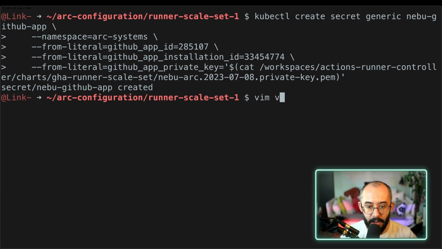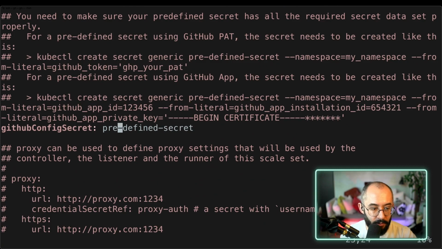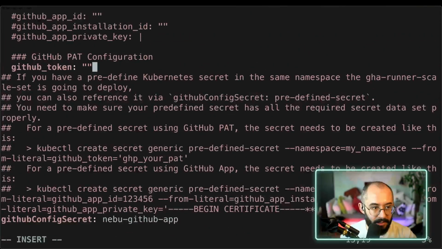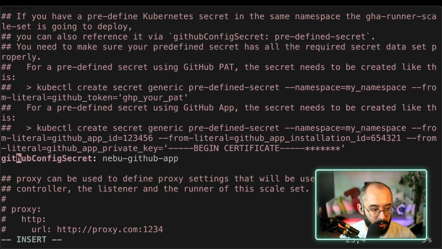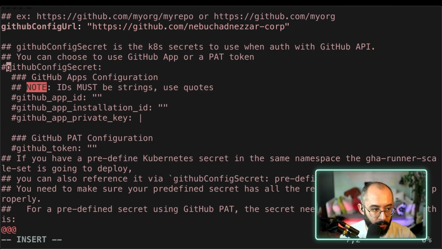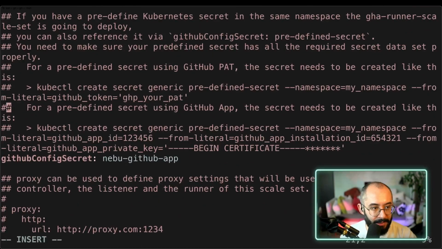So let us go back to our values.yaml file and let us embed this newly defined secret over here. And let us change the value of this to Nebu GitHub app, right? That's how this one will work. Obviously, what we want to do also is to comment this line, because we're obviously not going to be using the GitHub token, and we're just going to be using the configured secret. So GitHub config secret as well as the GitHub token are both going to be commented out, and this is going to override that other configuration.